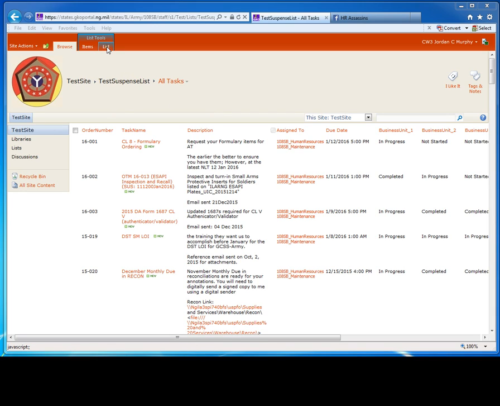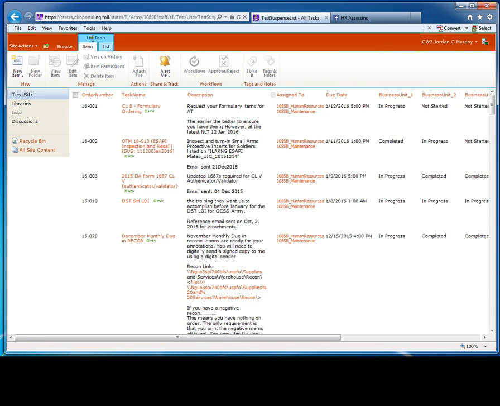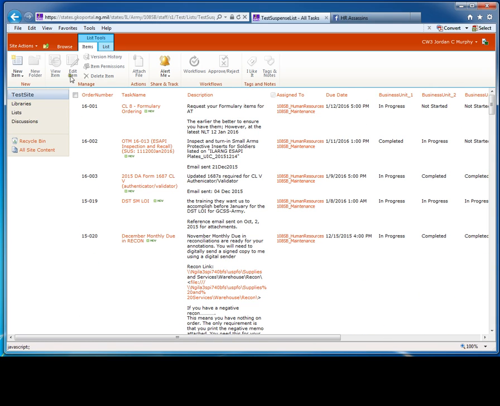You either can click on list tools and items, new item, or you can scroll all the way to the bottom, click add new item. Now, as you add more items to your tracker, you'll find that it's probably easier to click under list tools, items, new item to create a new item.